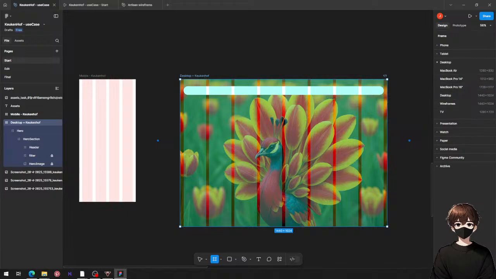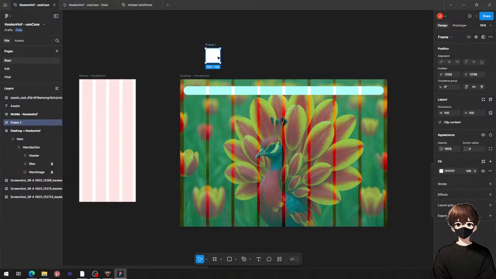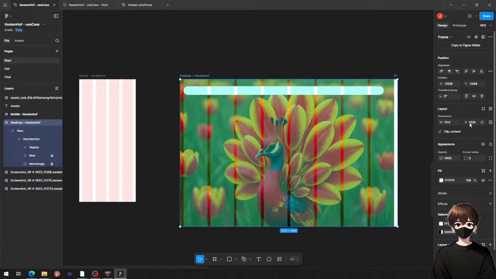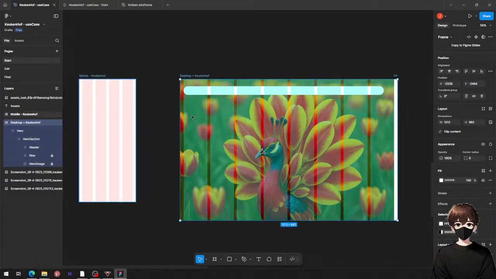Let me check. Let me actually change the music first. Give me a second, guys. Great. We want to have like a laptop vibe kind of thing going on. So 1512 by 982. Okay, that's what we want to do. 1512 by 982. Okay, so we have to move certain stuff. That's okay.